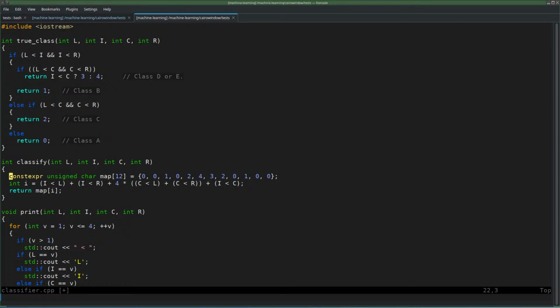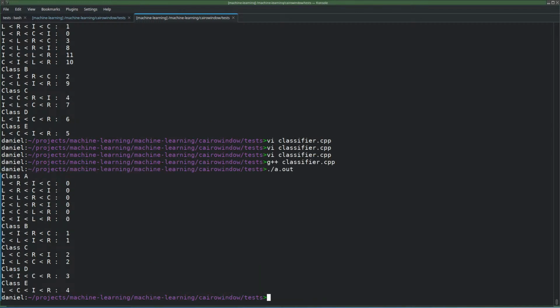Const expression, it seems kind of silly. That's not what I want. Just make it a static. And so our classes have been determined.